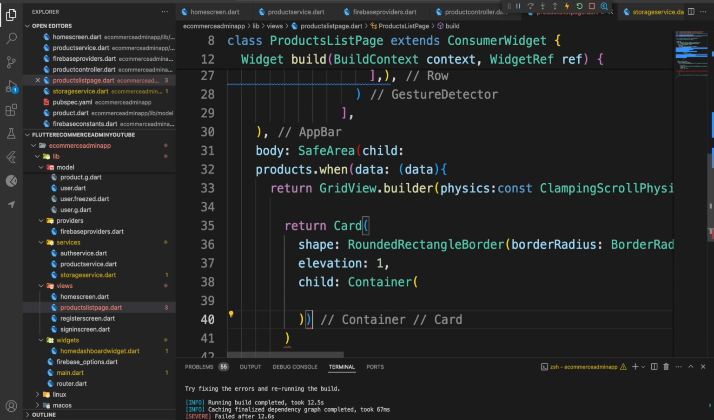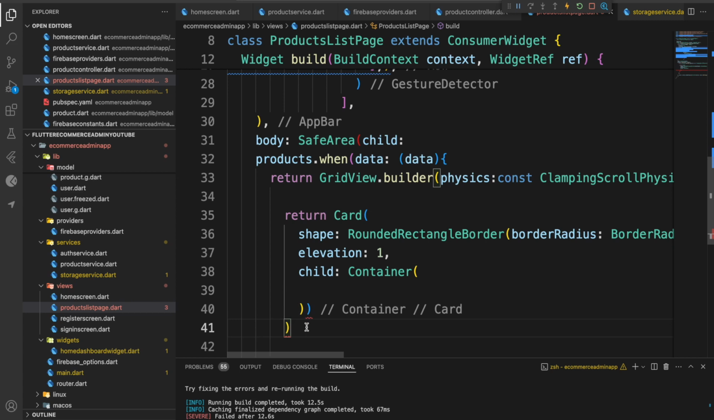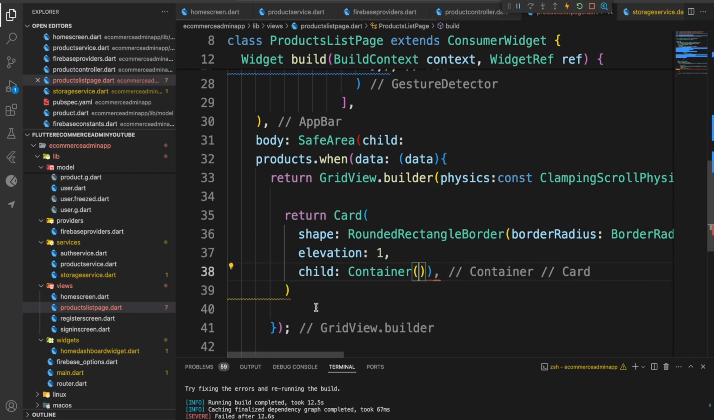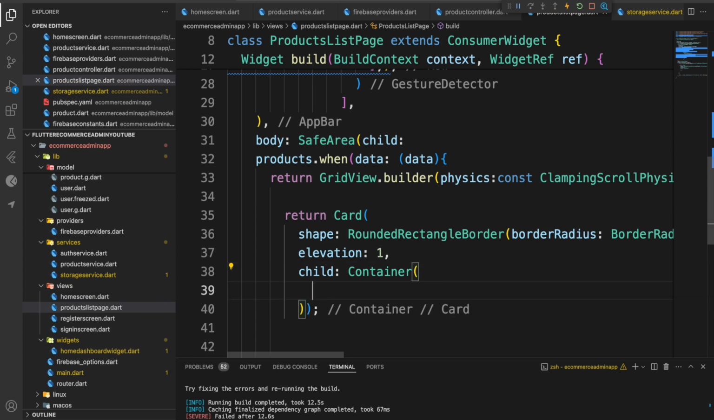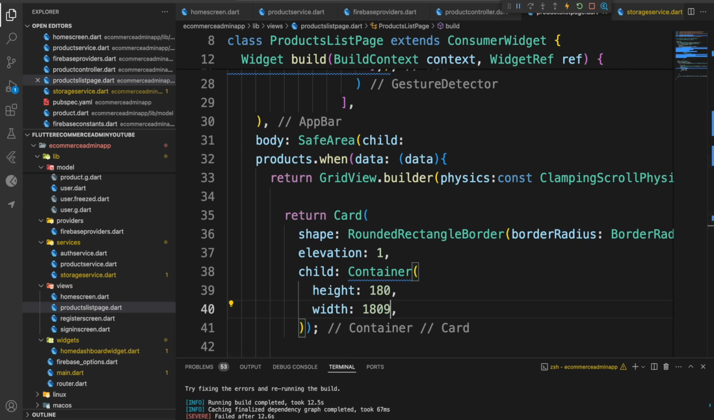I'm getting an error. Expected to find... Okay, let's see. Okay, so the height of the container is going to be 180, and then the width also we need to make sure that it's 180, and then we need... okay, I made a typo.